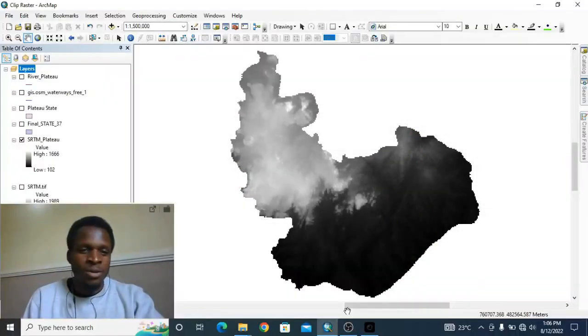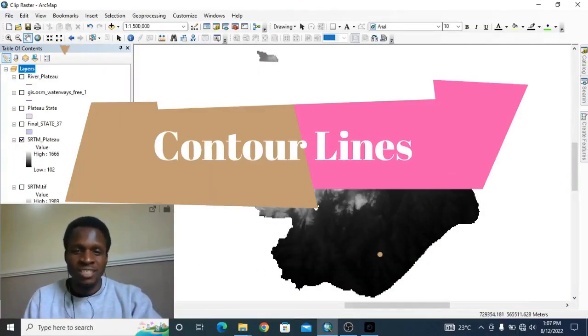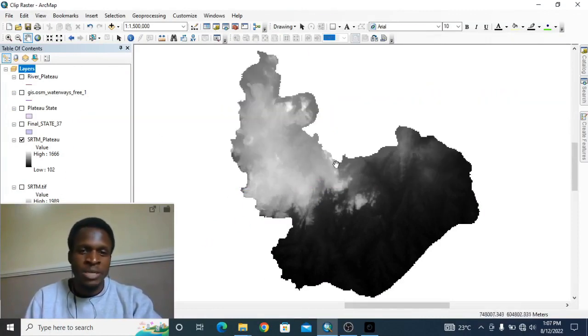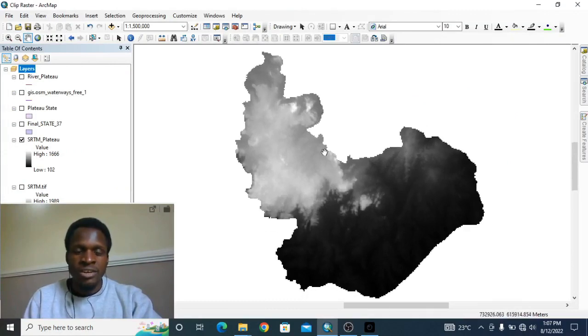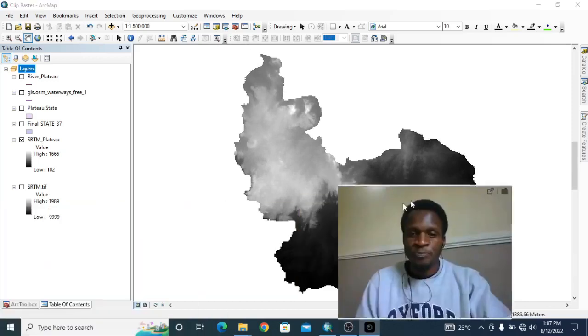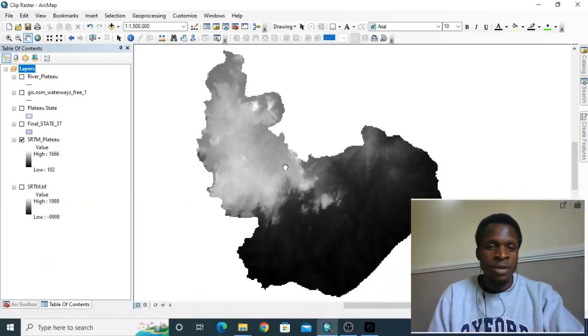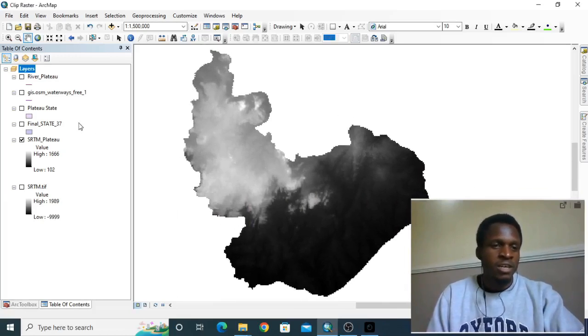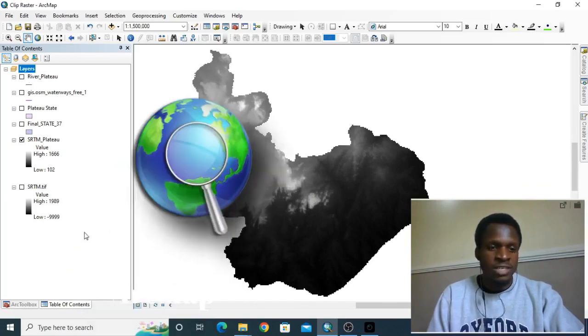Today we'll be looking at how to create contour lines or extract contour lines from a raster image. We already have a raster image placed on our mapping environment, as you are seeing here. This is a raster image of Plateau State, which is called out from Nigeria. Today we'll be looking at how to generate contour lines from this image, and this will be done in just a few minutes without any stress.